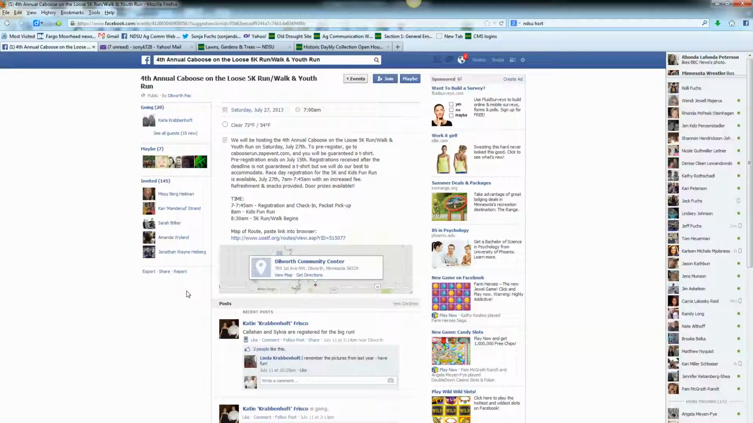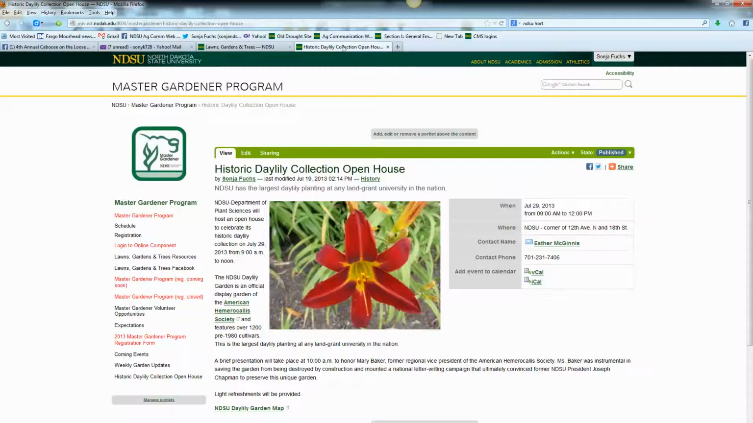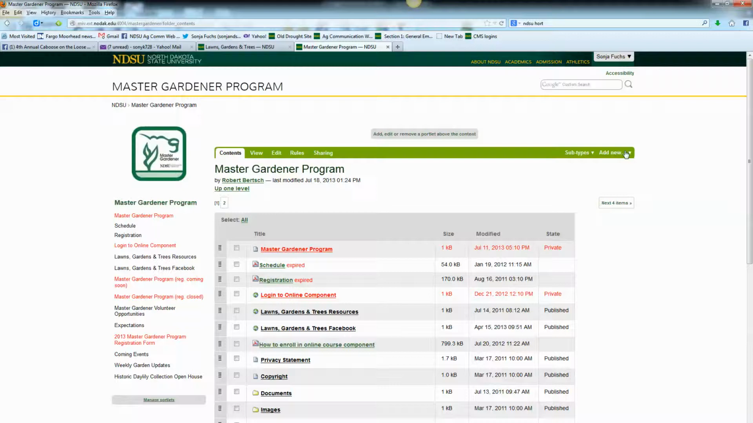So now we can also do events in Egg CMS. And how you can do that, I'm just going to back up one here, go to the Contents tab. I'm on the Master Gardener homepage. And you can simply just add new event. And I'll show you what that looks like when you're setting it up.